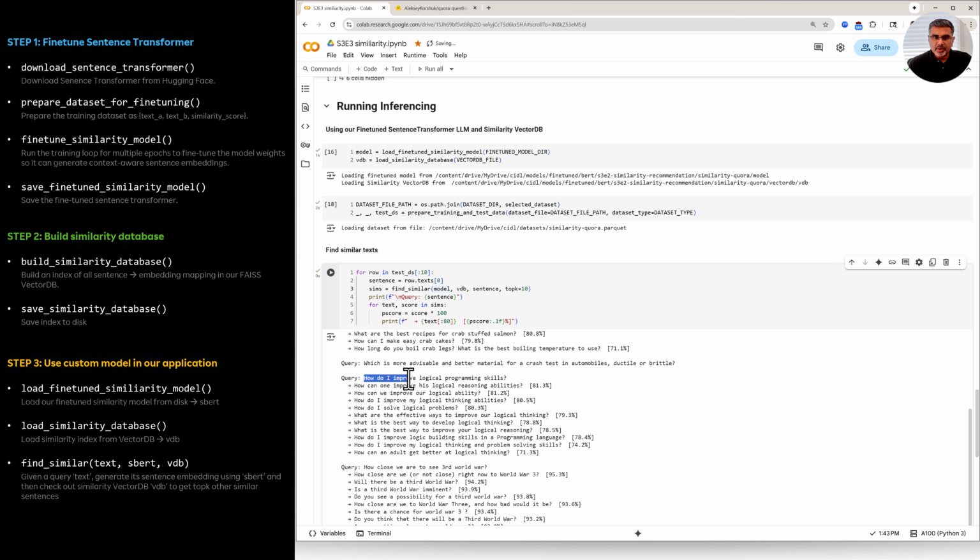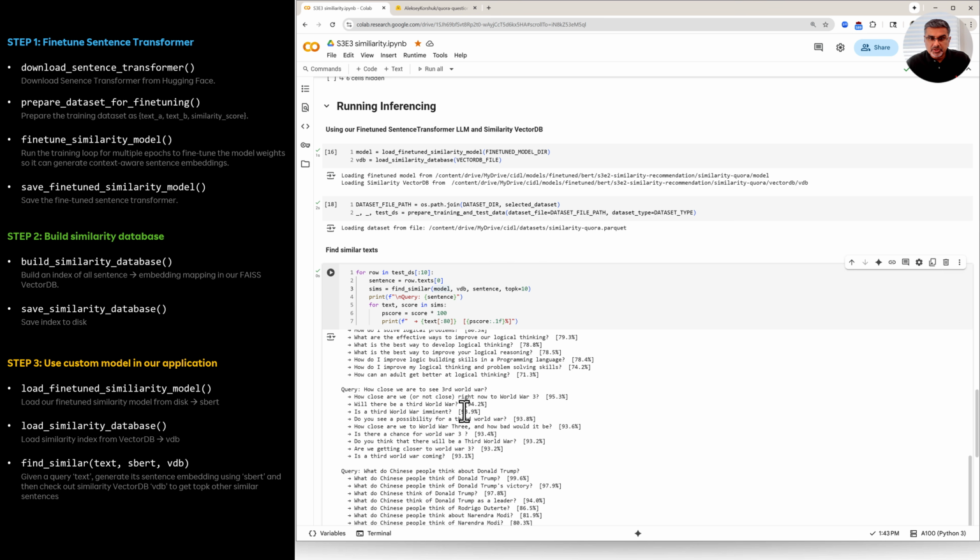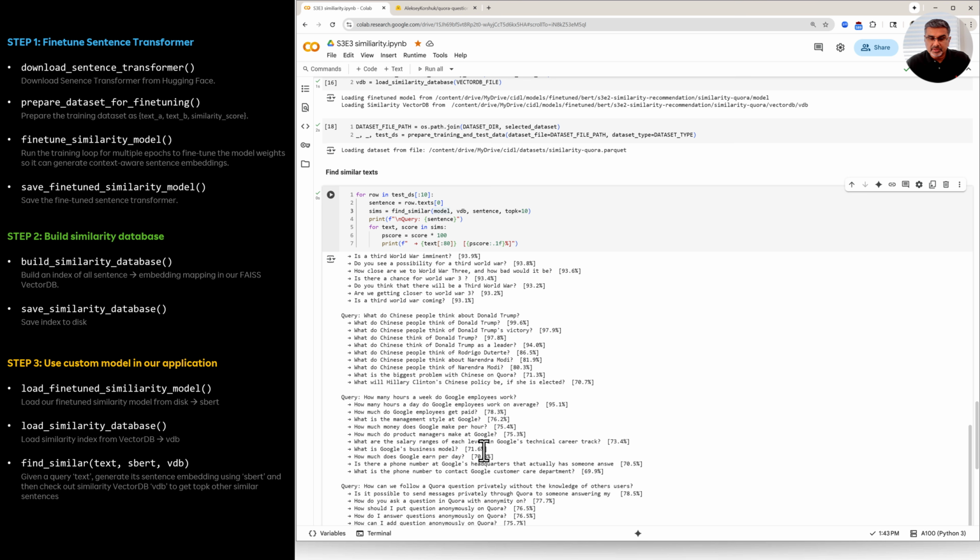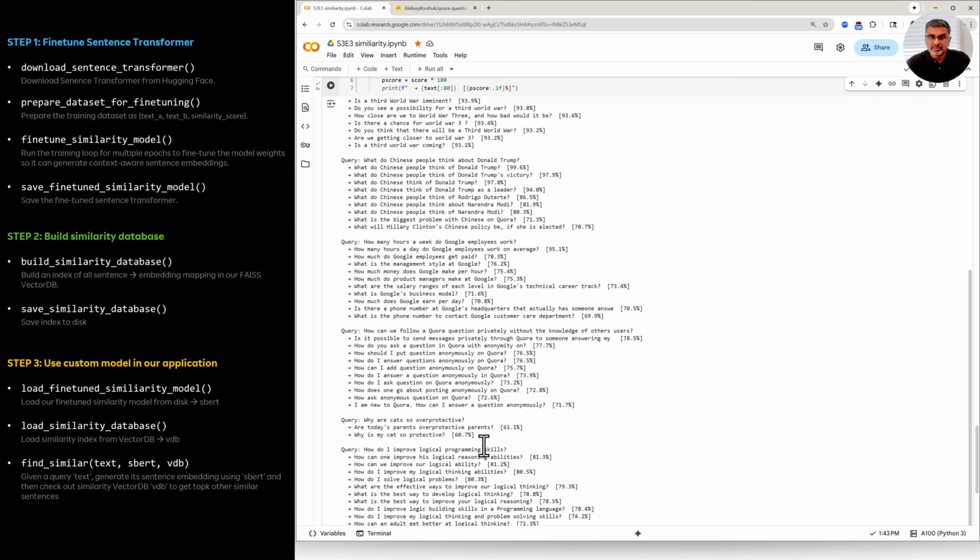Let's pick up something else. The question is, how do I improve logical programming skills? And it says that, okay, there's another question that was asked in the past by somebody else. And the question was, how can one improve his logical reasoning abilities? And I think they are similar by 81.3%. So I think it's done a very good job of identifying similar questions that were asked in the past for the things that I'm asking.